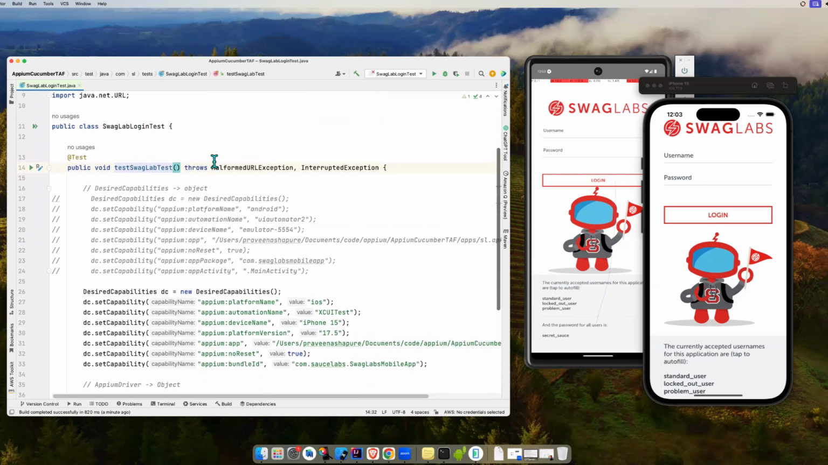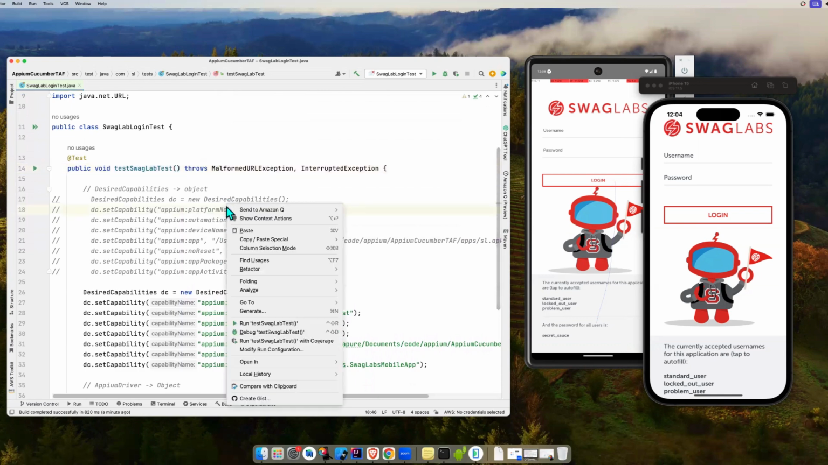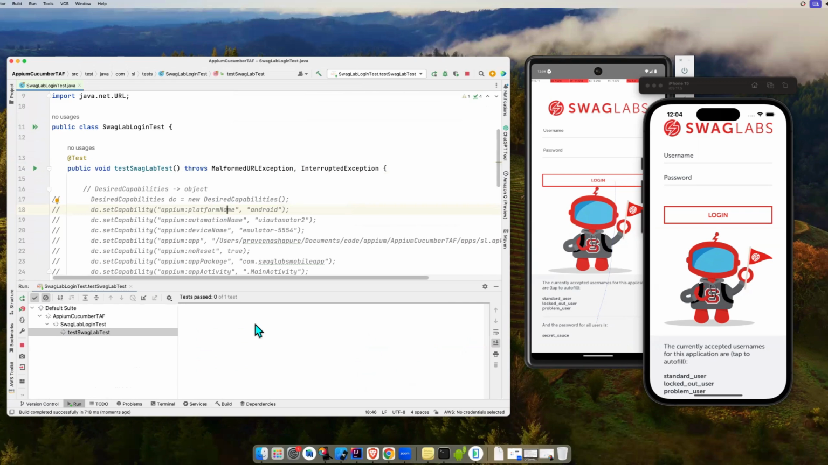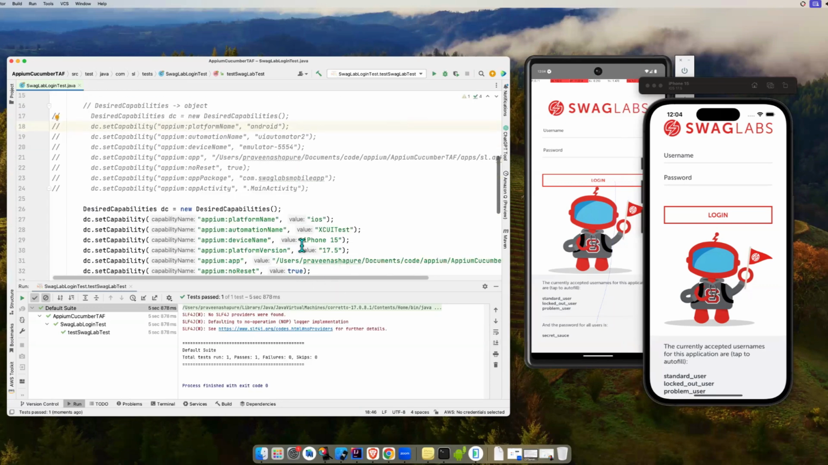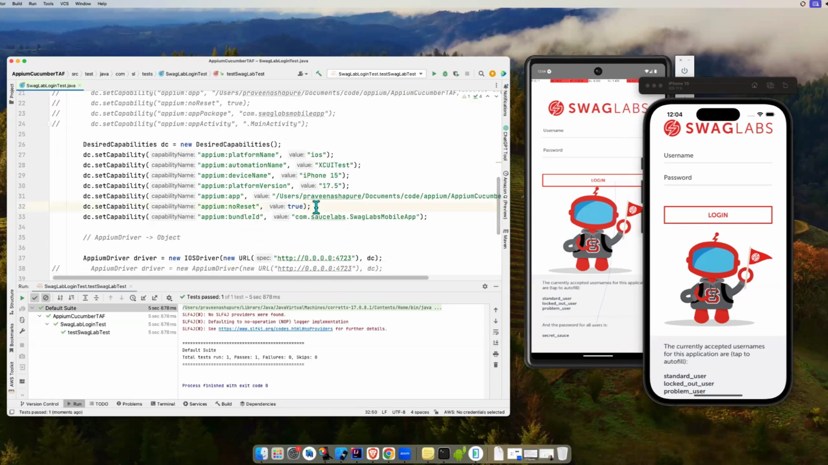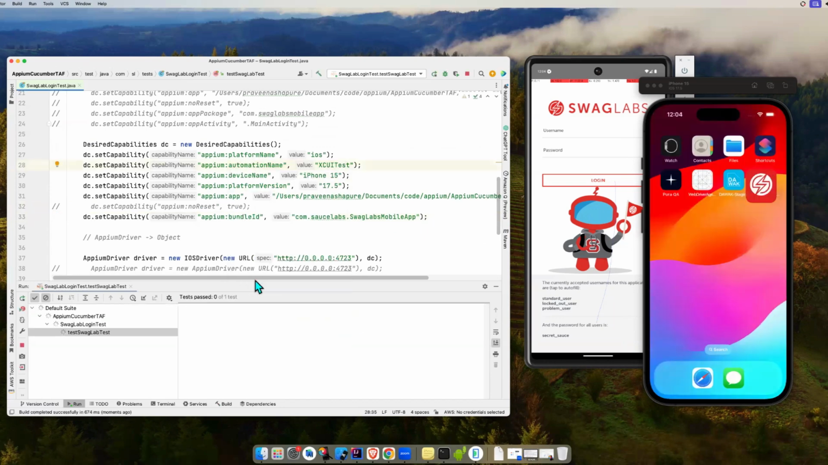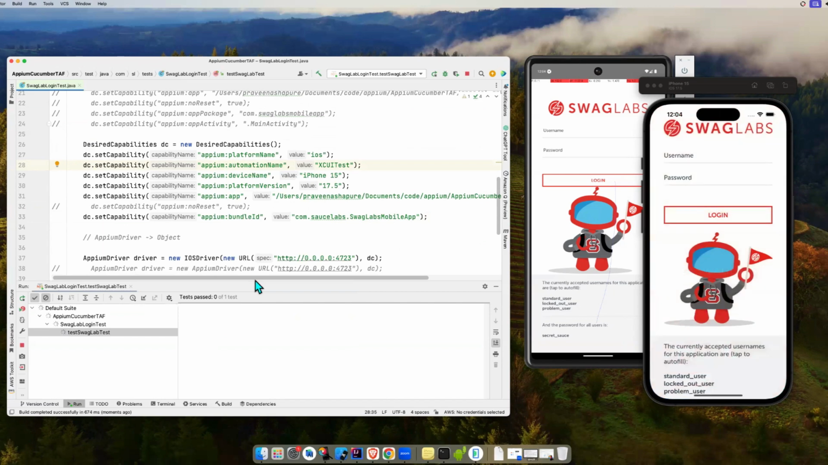So now if I save, right click and run, it will give me a TestNG option to run the test. Okay, right click and run, and you can see now it is running as a TestNG test. We have used the no reset property, so that's why we are not realizing that it's launching, right? So let me comment it out. Once we run it, it will reinstall the app again. Yeah, we can see it relaunching the app, right?